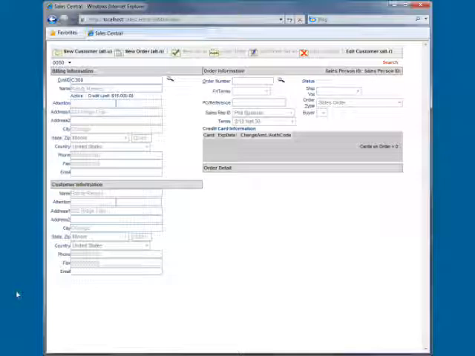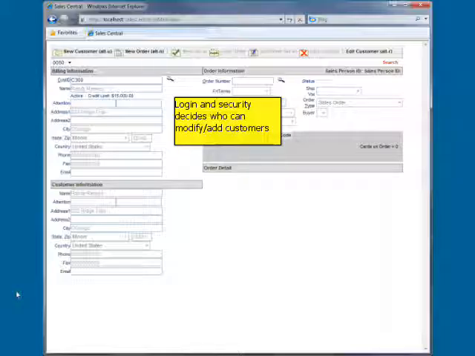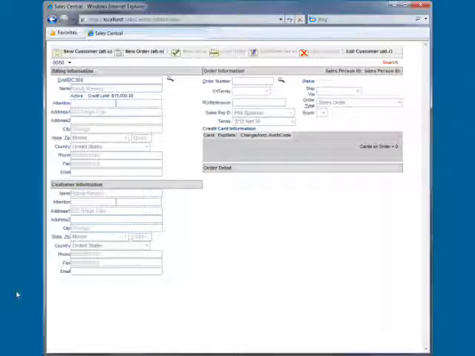Sales Central can be configured to allow your users to manage customers. This is a security setting where you can set certain users to be able to add or edit customer records. In this example, I have logged in as a user who has access to edit a customer. Let's go ahead and edit our customer, Randy Reeves. First, click on the Edit button to edit that customer.